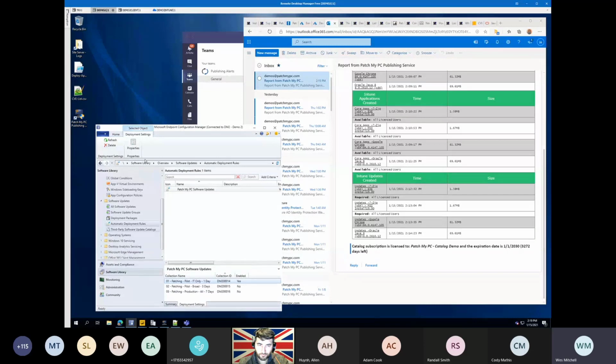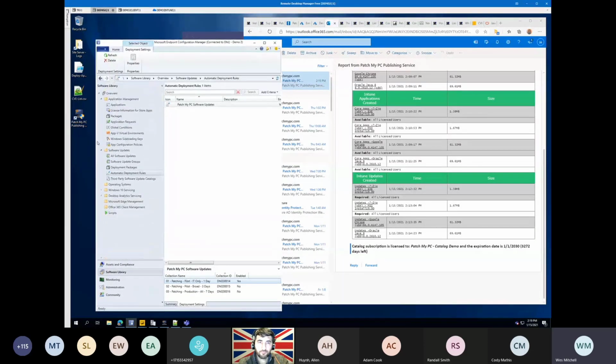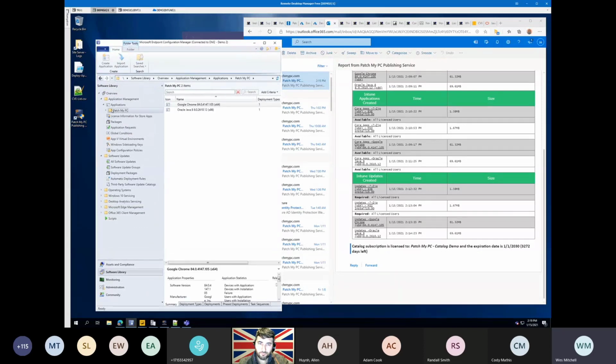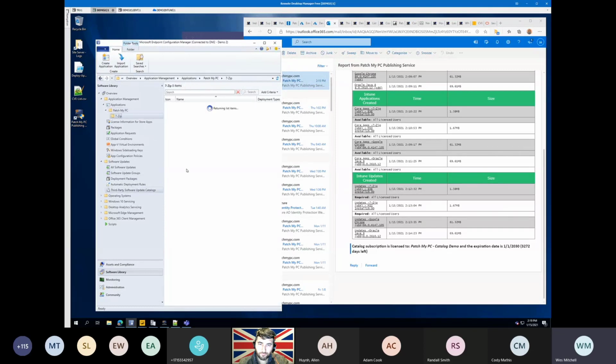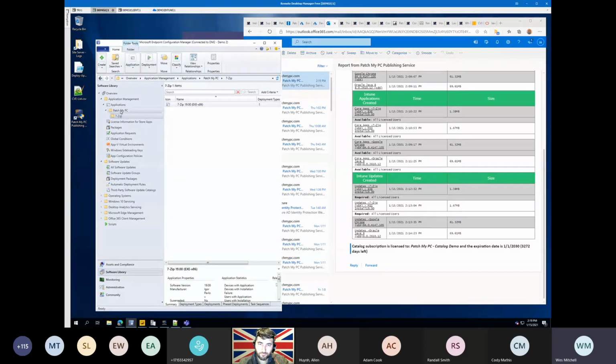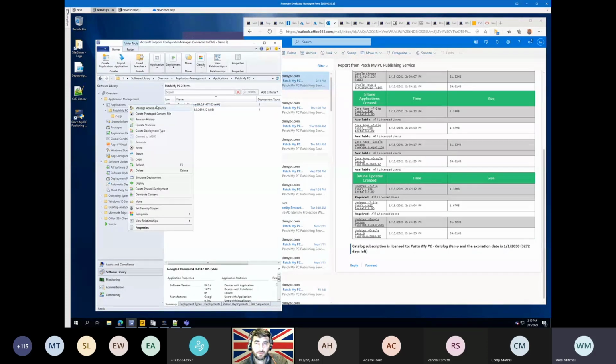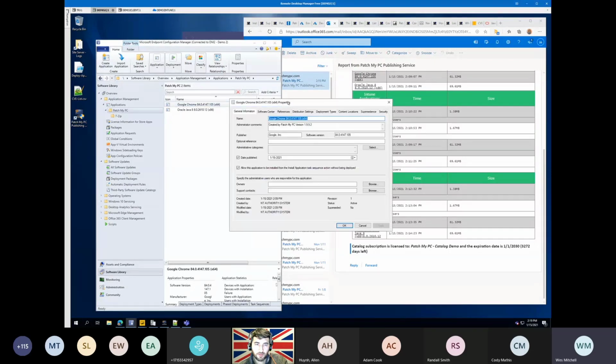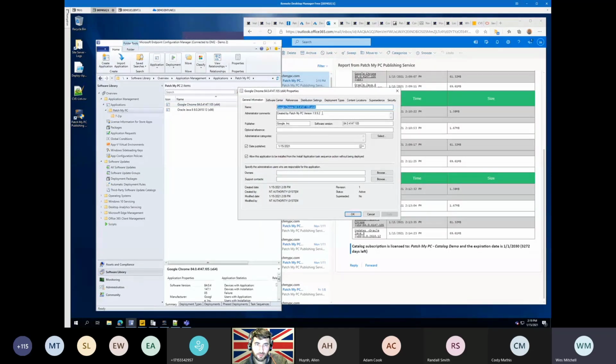Once we've got that done, we'll jump up here to our applications. We can see that we mirrored those applications that we had as updates. So we'll show them here, but I also created my other little application within here. So let's just go look at our Chrome real quick. We'll go into the properties of this guy and look at a few of the tabs.